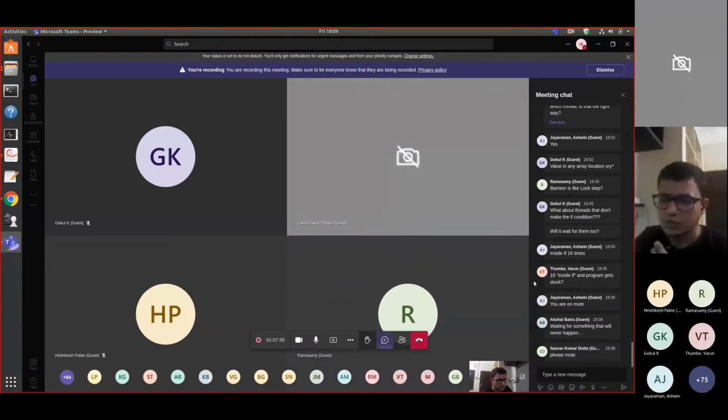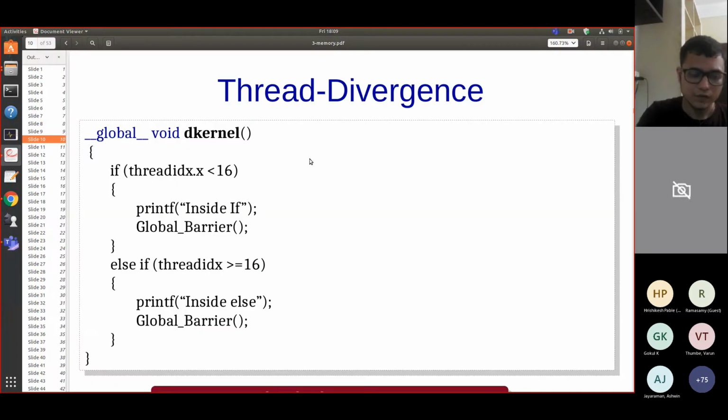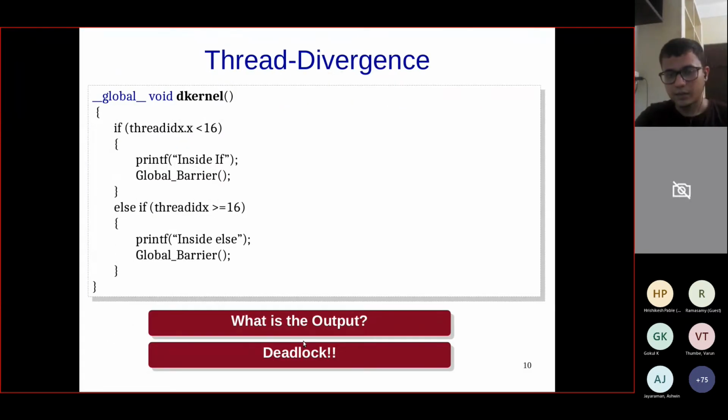Waiting for something that will never happen is called a deadlock, and we'll study this later as part of our synchronization lectures. So this is a typical example of warp threads getting into a deadlock, or waiting infinitely for some event which can only be done by other threads. I wanted to highlight this so that you can understand that something like this can happen for warp threads also.